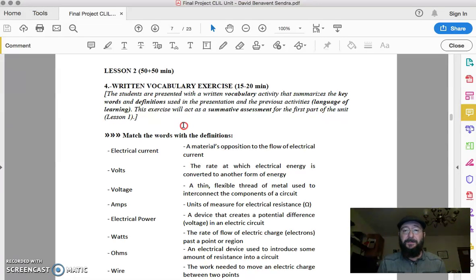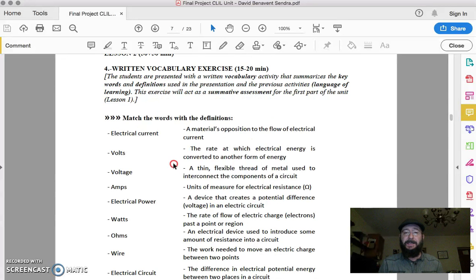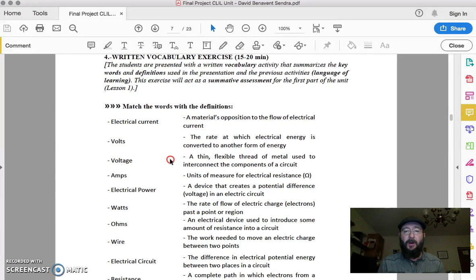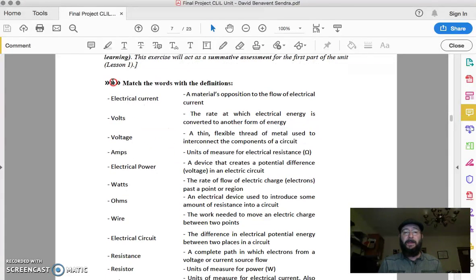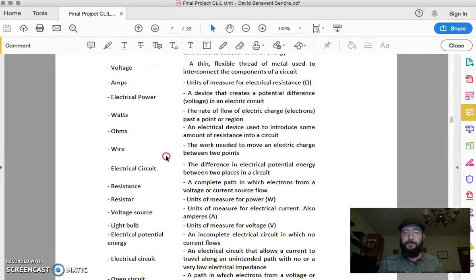This exercise will summarize all the keywords and definitions that the students have been working with in the previous activities. This is what we call the language of learning. Also, this exercise will act as a summative assessment for the first lesson. It's a match exercise, and we have here all the terms and all the definitions.